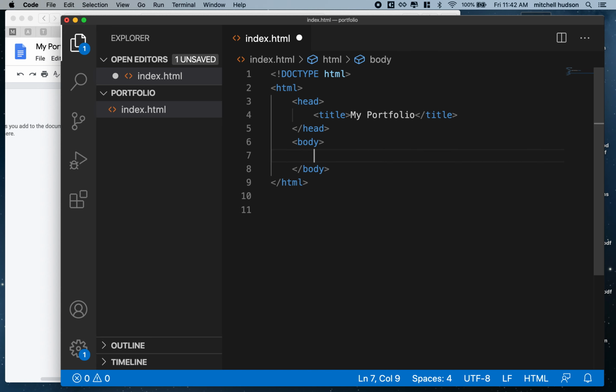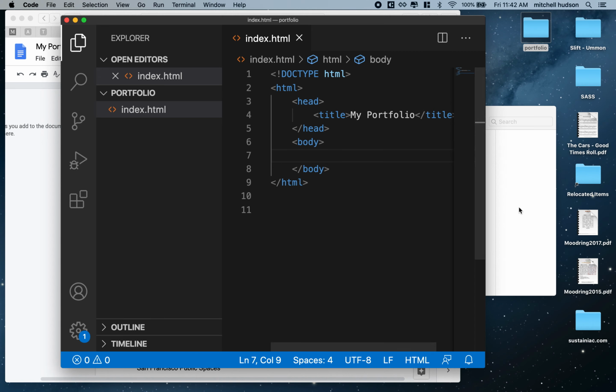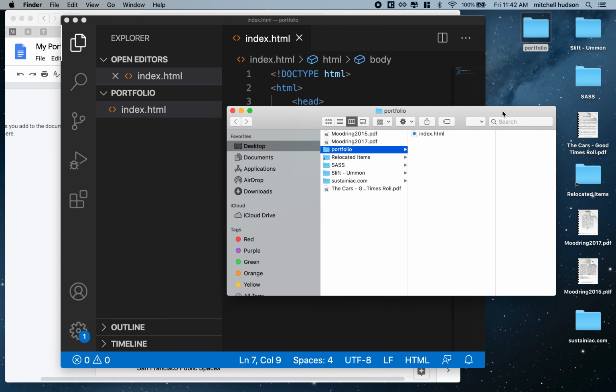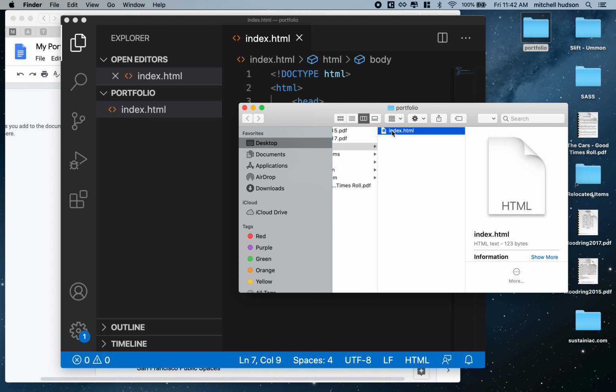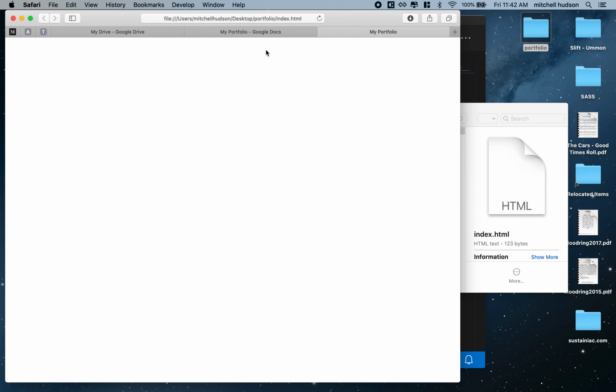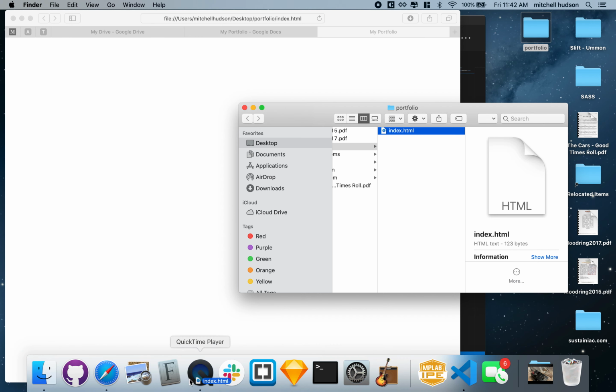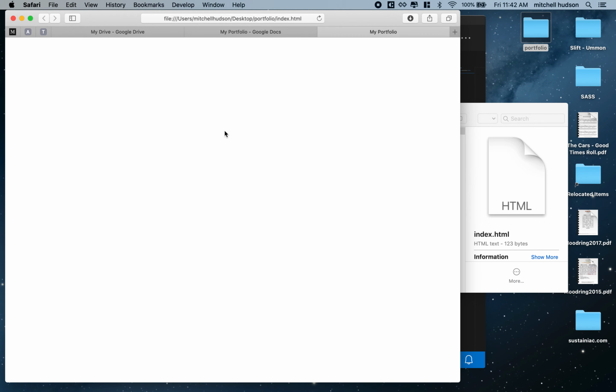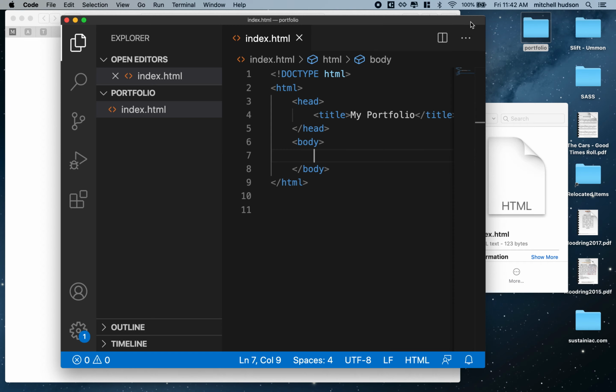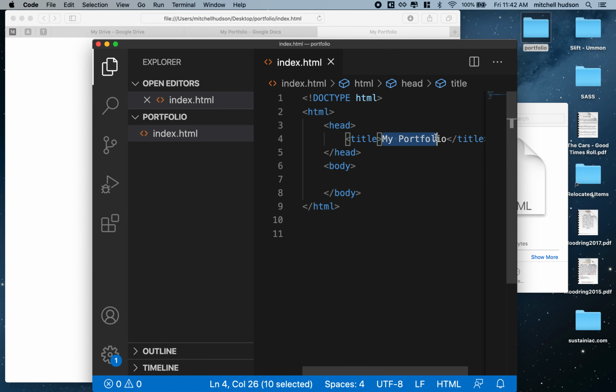And the body tag contains all of the things that you see on a web page. So when you open this up in your web browser, and I can do that here, I'll open up my folder, I'll grab my index.html, and actually you can just double click it and it should open in a web browser, or you can even just drag it on top of your web browser like this and it'll open. And right now I don't see anything, but what I do see is my portfolio here in the tab because that was picked up from the title.